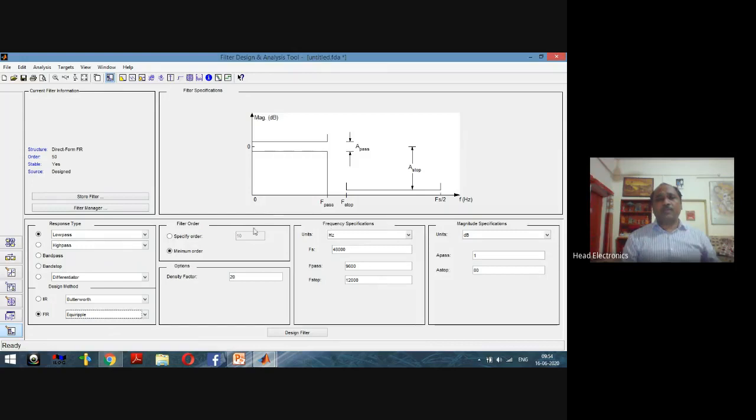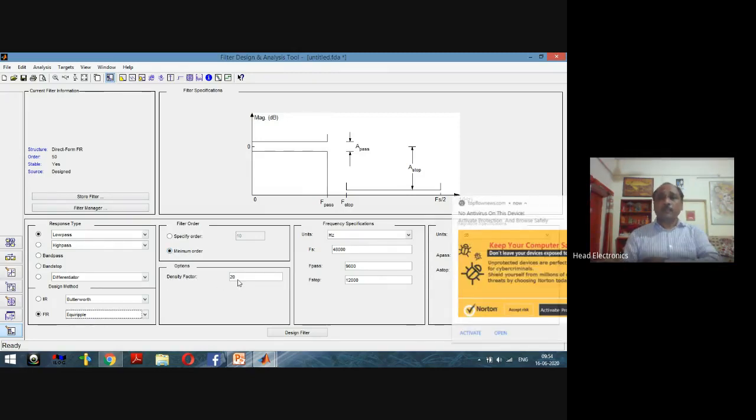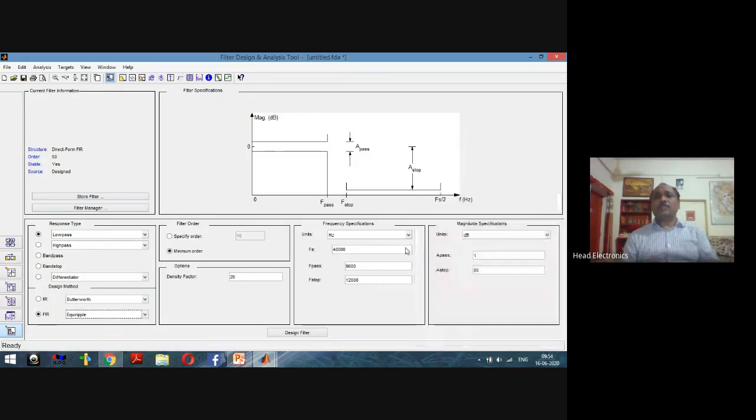So suppose we have selected here the minimum order, and on the basis of these parameters we can calculate the filter order. If we have calculated the filter order, then we can specify here the order. And suppose we are interested in the minimum order here, then we can select the minimum order here. And for the density factor, we have selected 20 here. Now we have to define these specifications in terms of hertz. That is, the sampling frequency is 48,000, pass band edge frequency is 9,600, stop band edge frequency is 12,000, and attenuation in the pass band is 1 dB, attenuation in the stop band is 80 dB. So these are the selections, and now we will design the filter here.